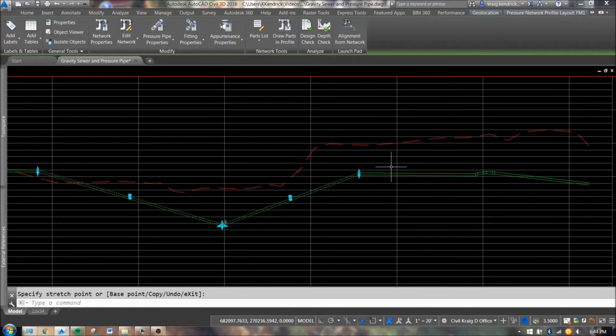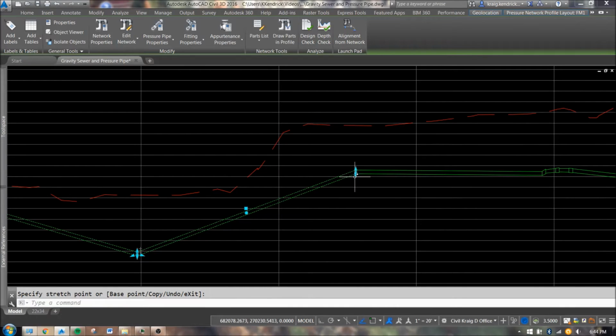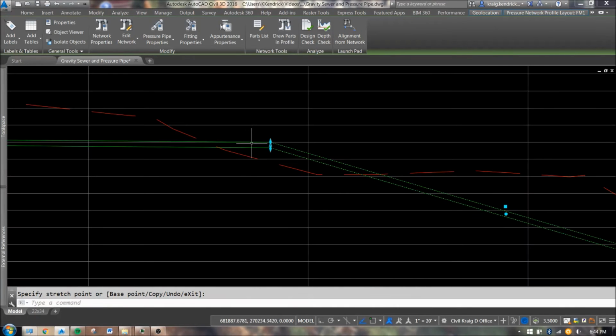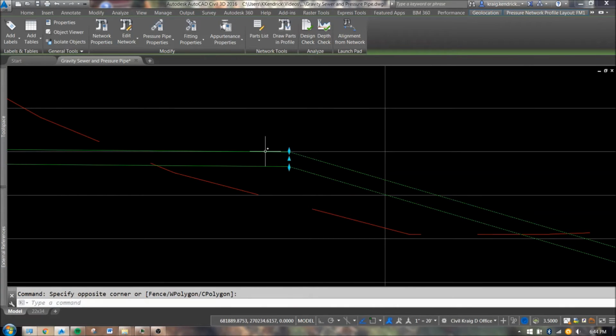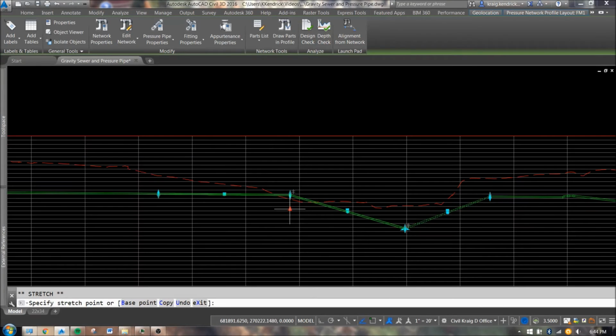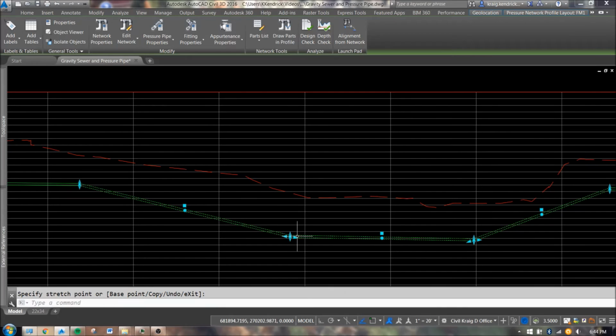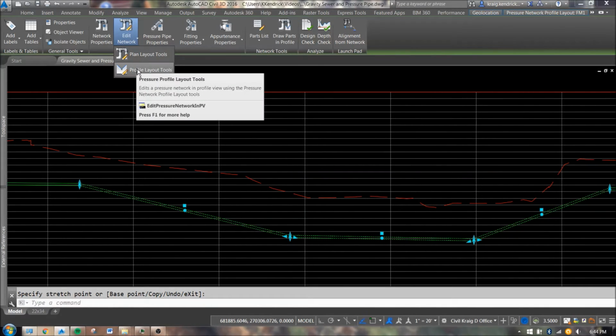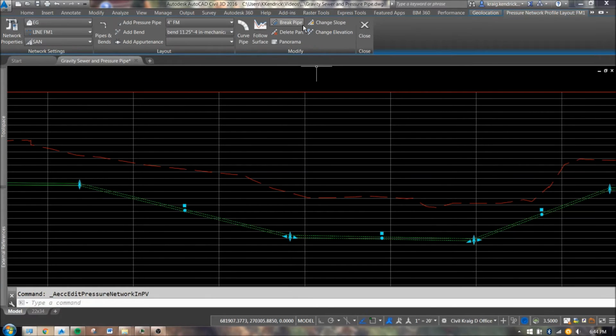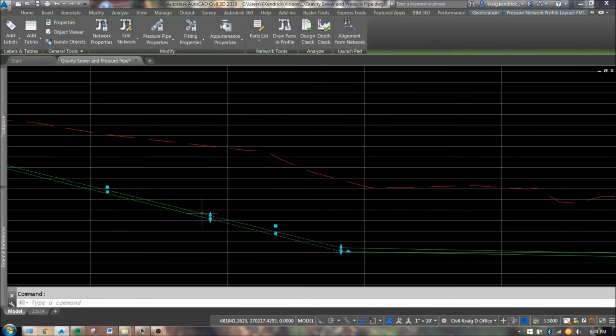If you get these too steep, you'll need to put in a vertical bend. You'll have to look at the pipe properties to know how steep is too steep. I'm going to break this one more time so that it's not too deep too fast. And then pick those, bring them up.